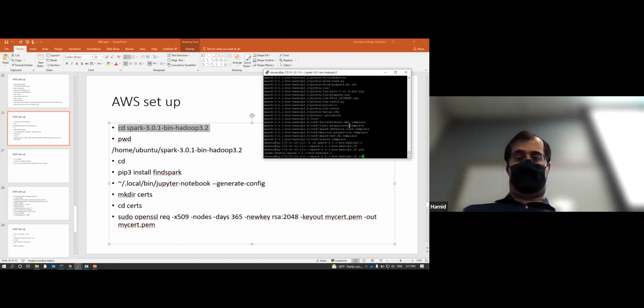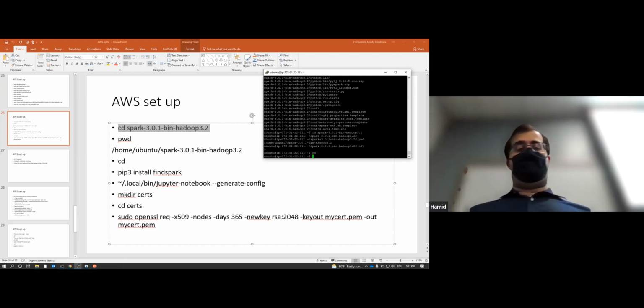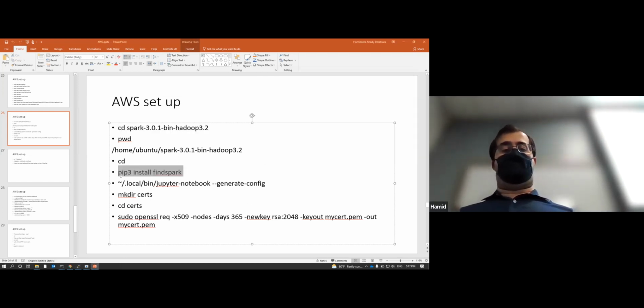So then with the cd command to get to root. No, sorry. Cd. And we install pip3 to find the Spark package.